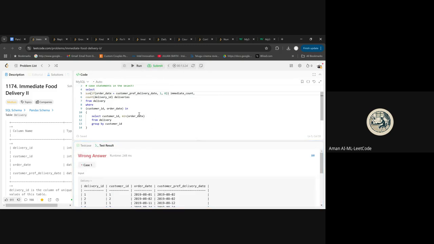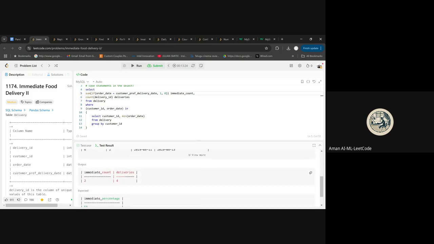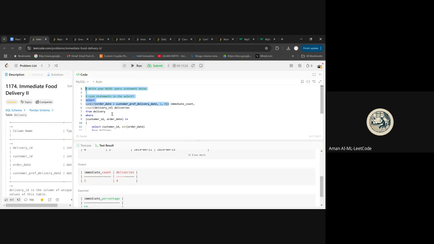Okay, the space was wrong. I'm not sure what problem that space caused. Okay, now we got the immediate count, which is this. We take the sum of whatever result this if is returning us, and then we take the deliveries count. What we have to do is divide 2 by 4. Alright, so let's do that.